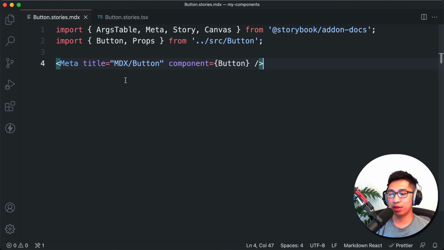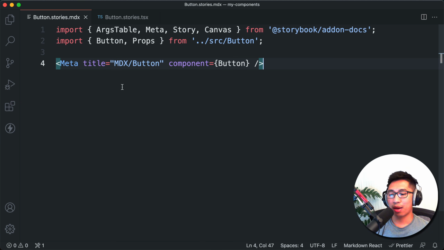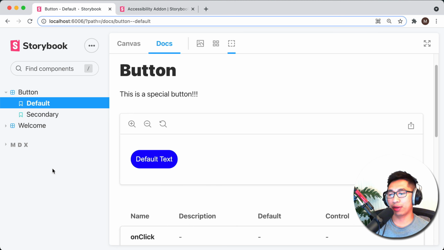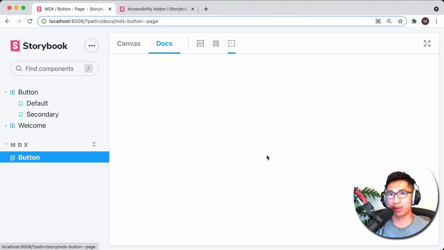So you can see that this is effectively equivalent to what we're doing over here, where we have title and component. And as you can see with title, you can add paths to it. I didn't really talk about that to differentiate where it gets placed or organized in the UI. So if we go back into our Storybook, there is now a new MDX section in here with our new button, and it's empty because we didn't add anything else in here.